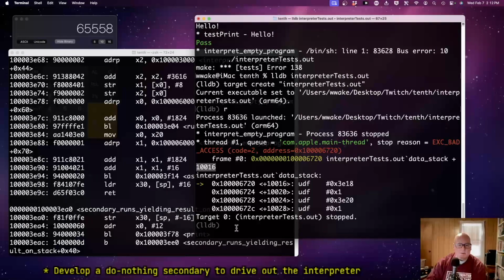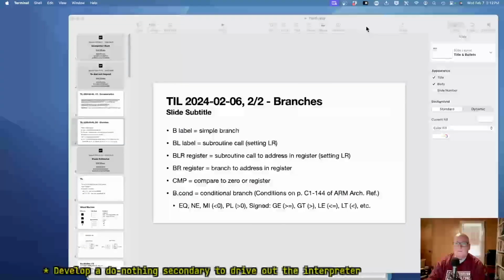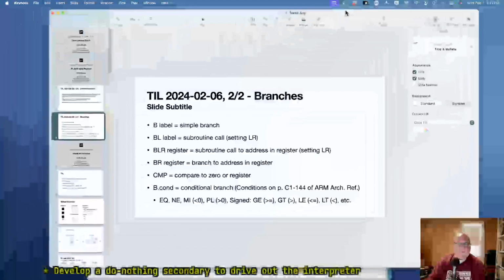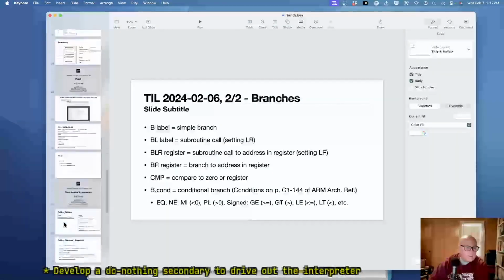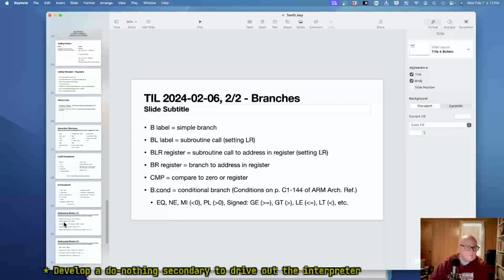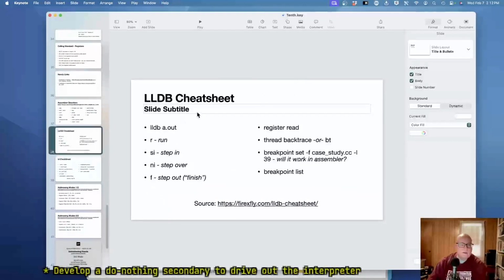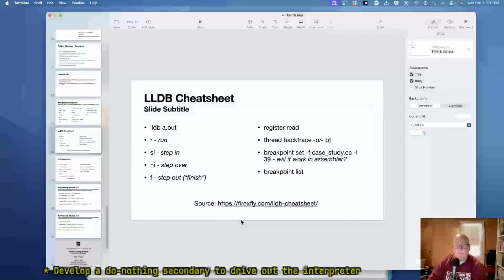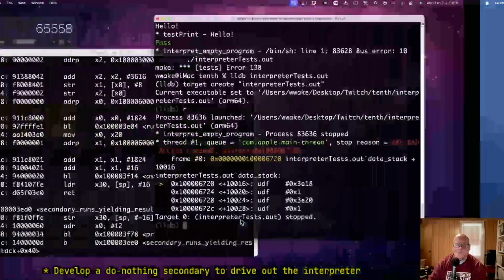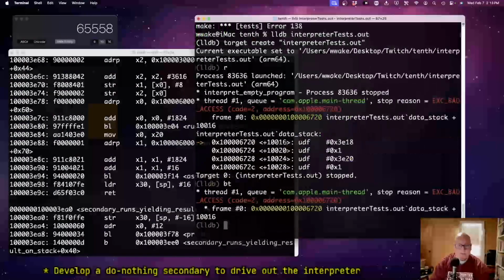All right, so I did this the other day. I have a cheat sheet somewhere. Okay, well, I can do register read. Yeah, that's a good one. What was thread backtrace? BT.